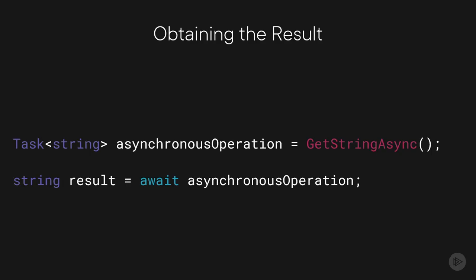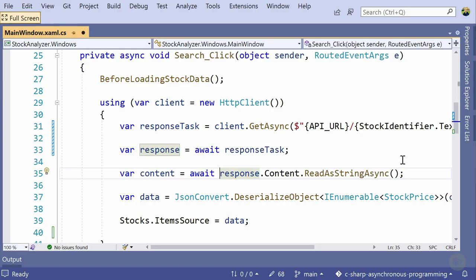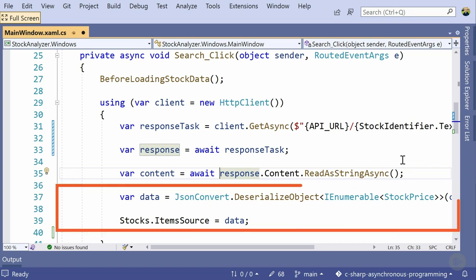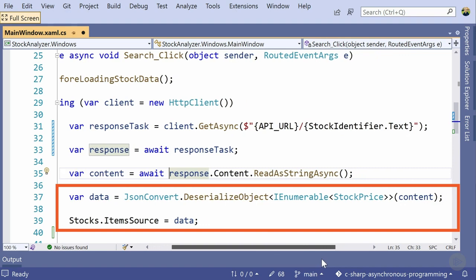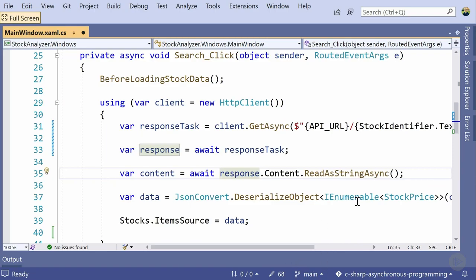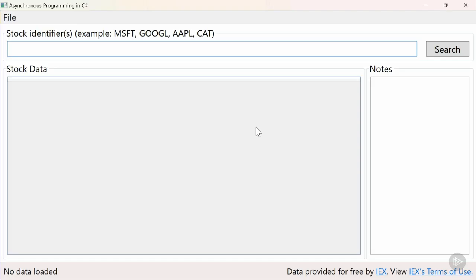Whenever you use the await keyword, the variable that we have on the left-hand side will always contain the result of the asynchronous operation. The API returns a JSON response, so before running the application, make sure that this is deserialized into an object that we can use. The list of stock prices can now be added to the data grid in the application.